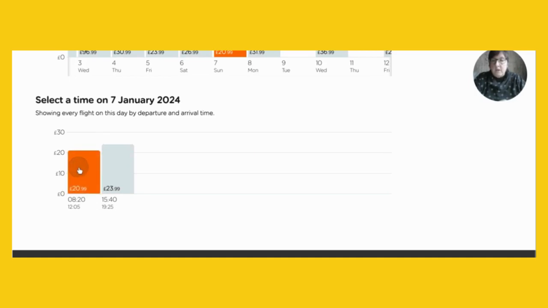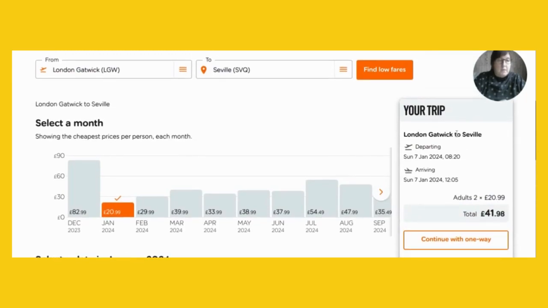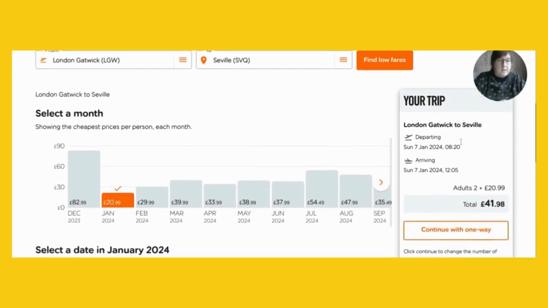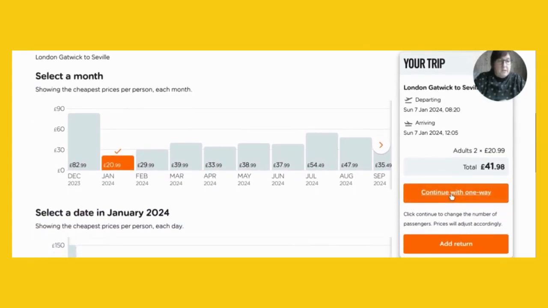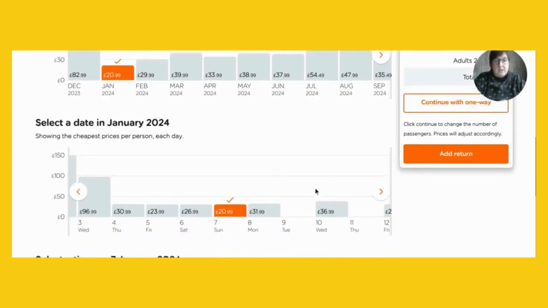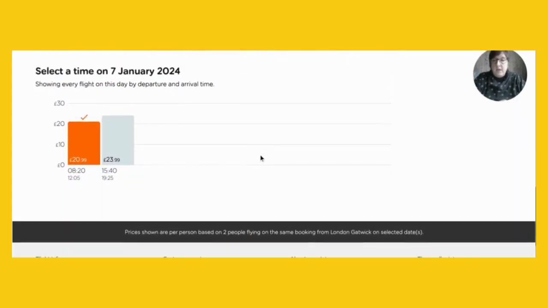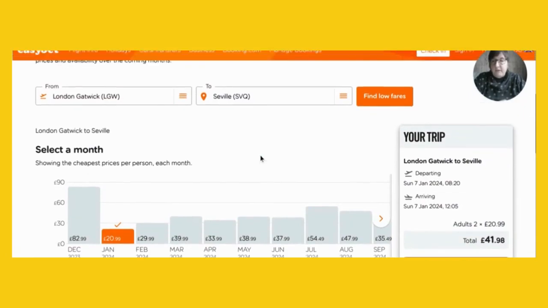And once you click that, then pretty much it just adds it into your trip menu here on the right hand side, and you can then continue with one way and book it, or you can add a return using the same search. So that is EasyJet's cheap fare flight finder.